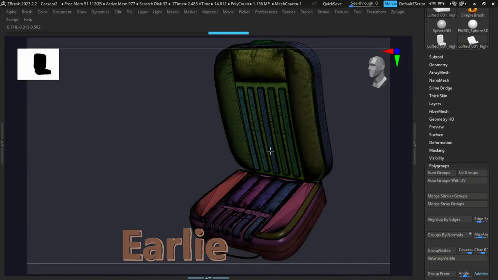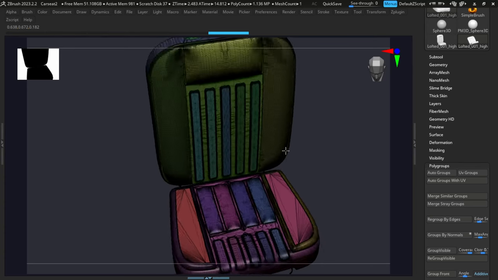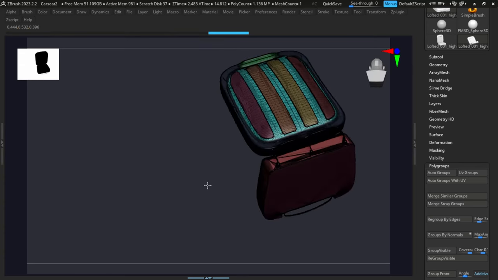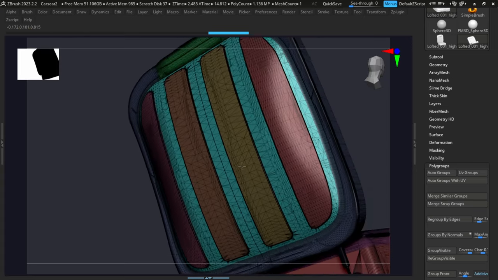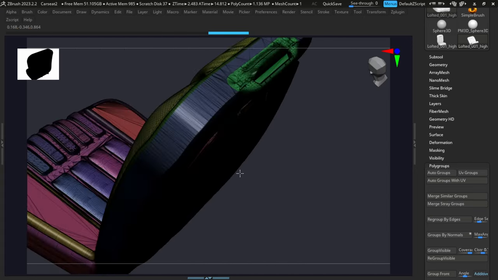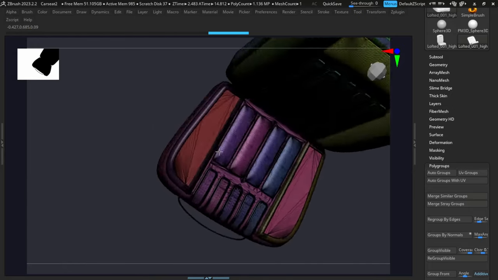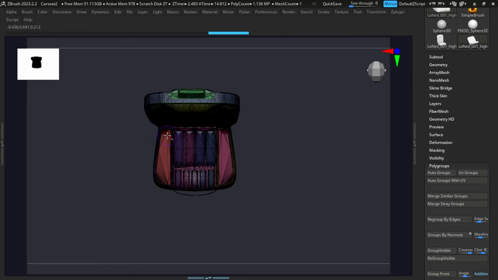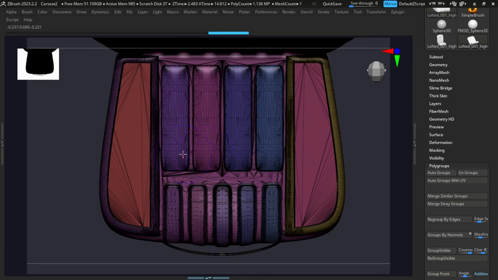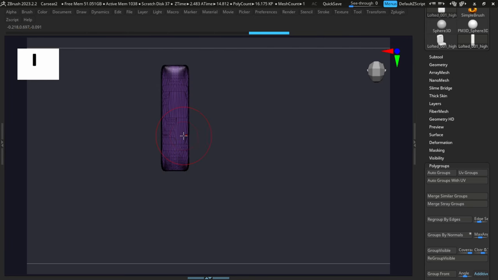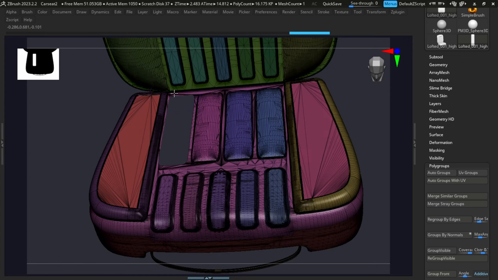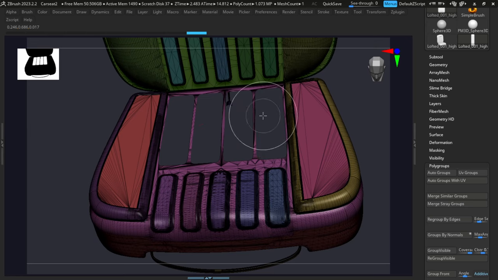Okay, so now that we've auto grouped it by UV, you can see that we've got all of these different colors, and these colors are polygroups. If you're not familiar with ZBrush, polygroups are a super powerful way of breaking up your mesh. Okay, so I'm going to start to control shift click these. So you control shift click once and you isolate one, and then you control shift click again and you just isolate these other ones from it.